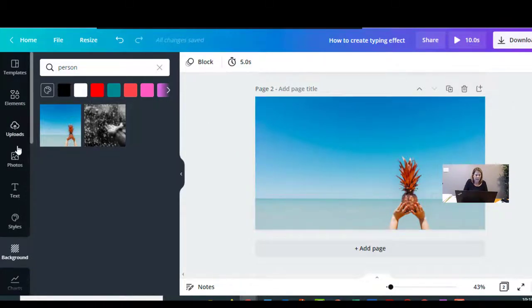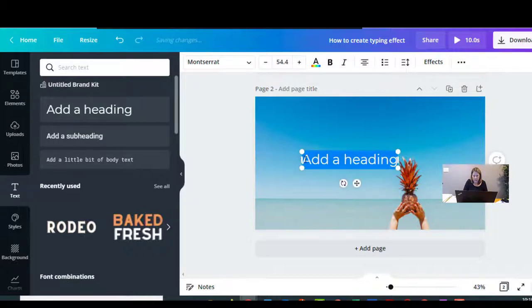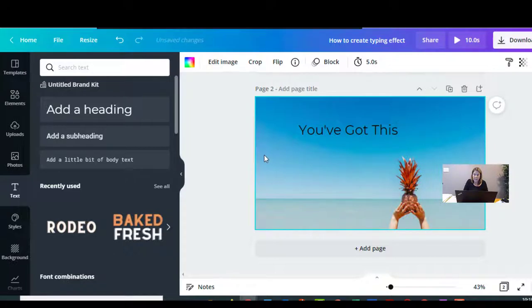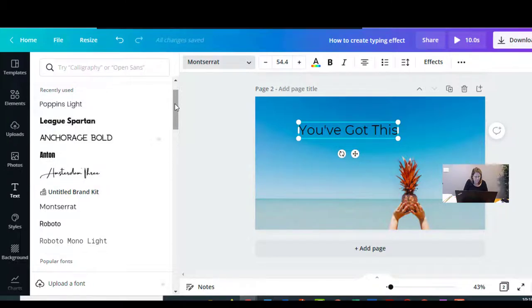I went into text. I used the heading. You can always change that. And I typed in, you've got this. I was just looking for something positive. Now, if you just type in the whole sentence, this is what many of you are aware of that you can do. I'm going to change my text real quick. There we go, something a little bigger.